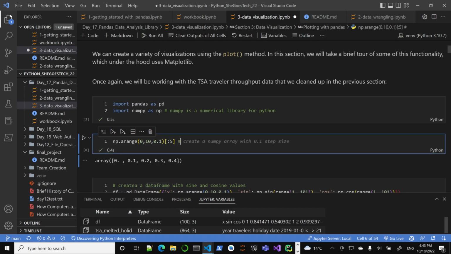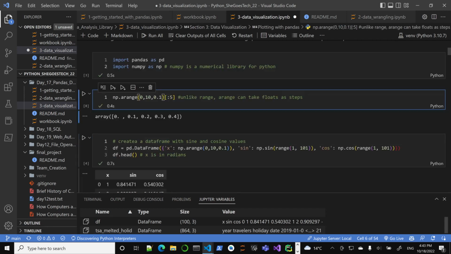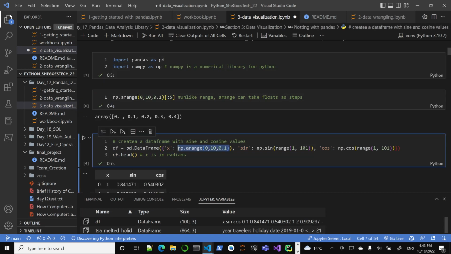Unlike range, arange can take floats as steps. So pretty useful, right? Up to 9.9. So let's see about this. This might be more useful. I will give this immediately here, quick and dirty. This might be better.